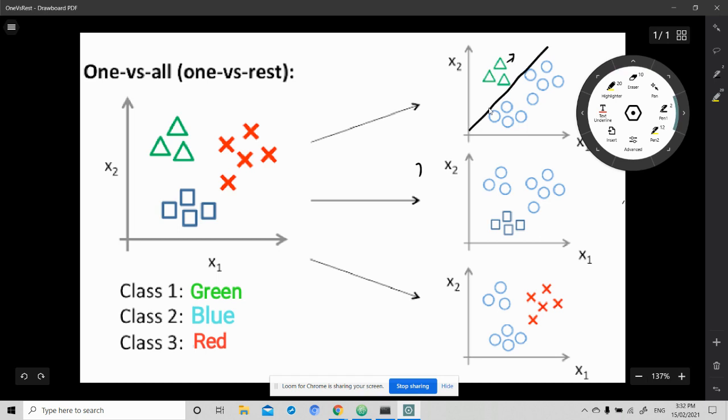So this is my green class and this is my combination of blue plus red. Likewise, we draw another decision boundary here. So this is my combination of green plus red and this is my blue class. Again, we draw another decision boundary over here and this is my red and this is the combination of green plus blue.